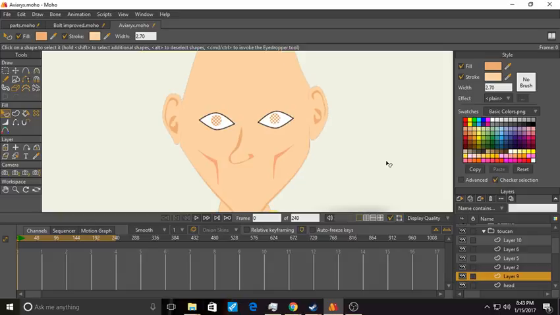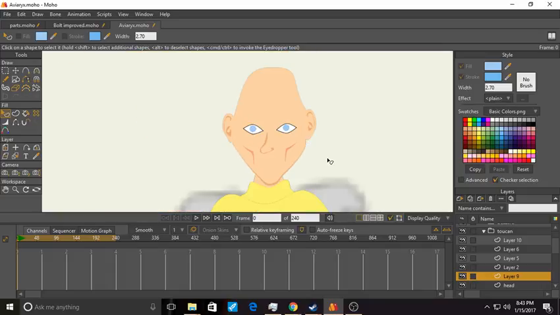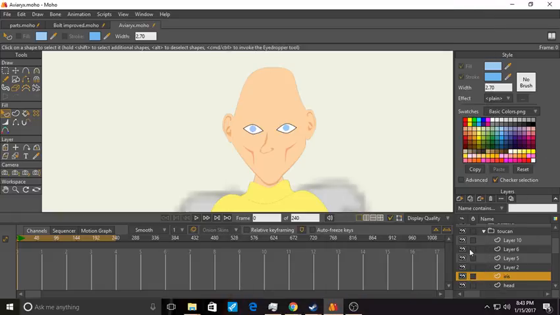But one thing I'm thinking of this guy is, I'm kind of leaning toward him being a dirty blonde. I'm thinking a really light blue would work for his eyes right here. And that's his iris layer. I will name it properly. And I'm going to come back to this layer. But those are his irises for now.